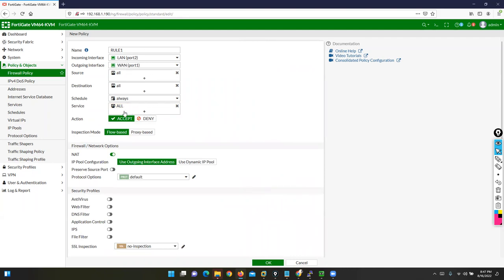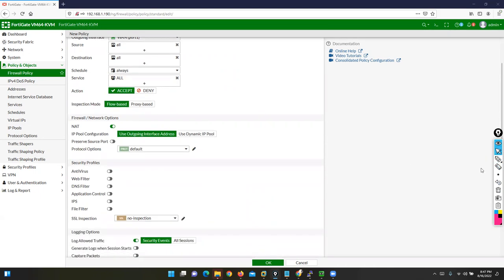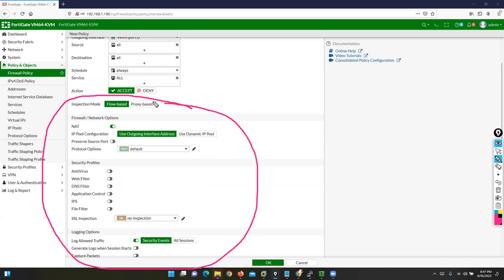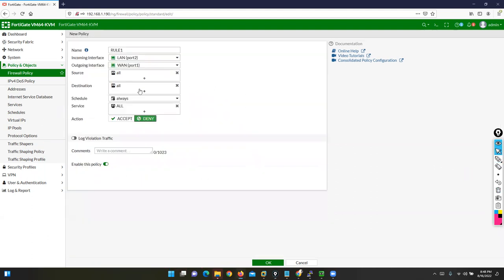So once you define all the parameters, you can take an action. Here we have action. In action, you have two options, accept and deny. If you want to allow traffic, you go with the accept option, and then you can utilize the rest of the options. But if you go with deny, it means traffic is not traveling through the firewall box, so you cannot utilize these options.